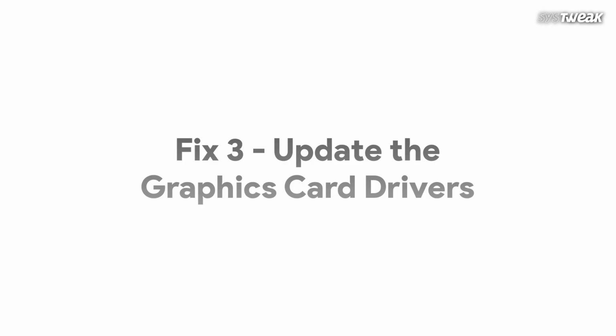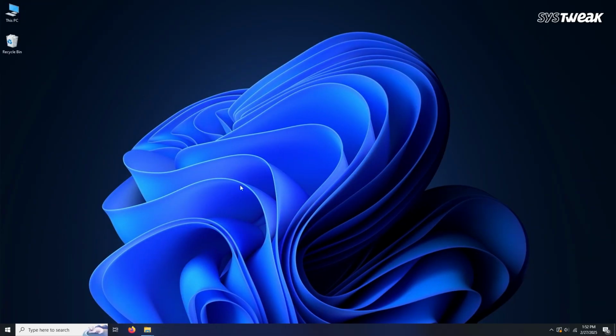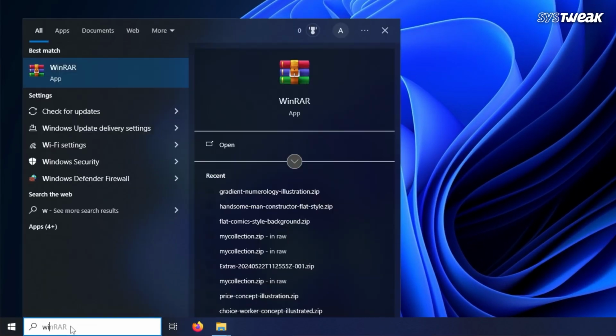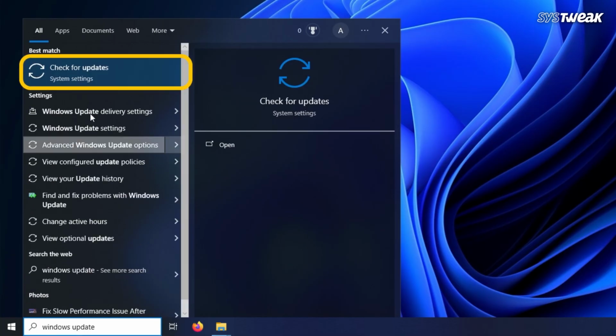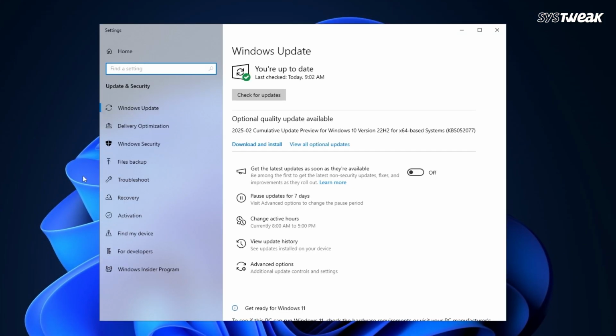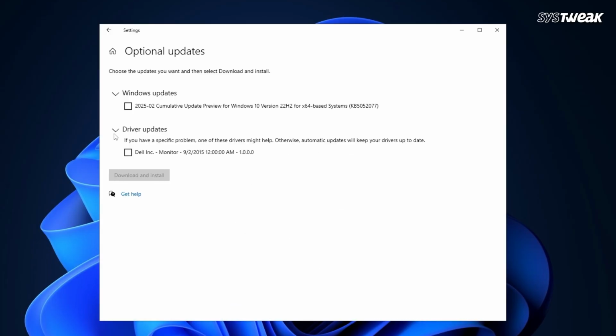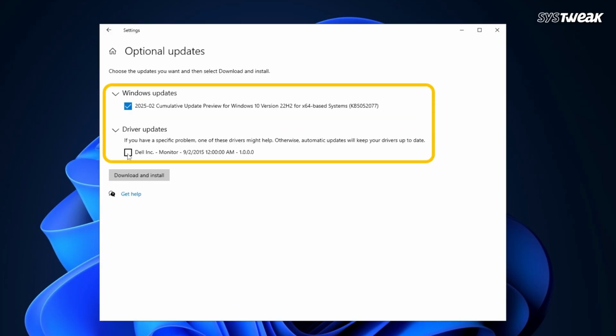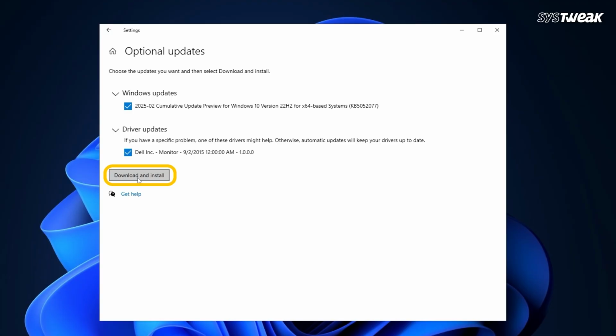Fix 3: Update the graphics card drivers. Search for Windows Update in the Windows search bar. Click on View All Optional Updates. Then check all available updates and click on Download and Install.